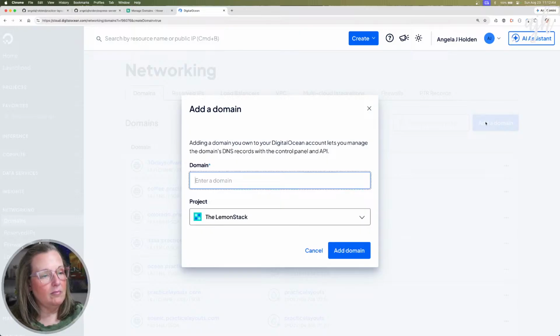And yeah, so it's going to be api.practicelayouts.com, and the project is practice layouts.